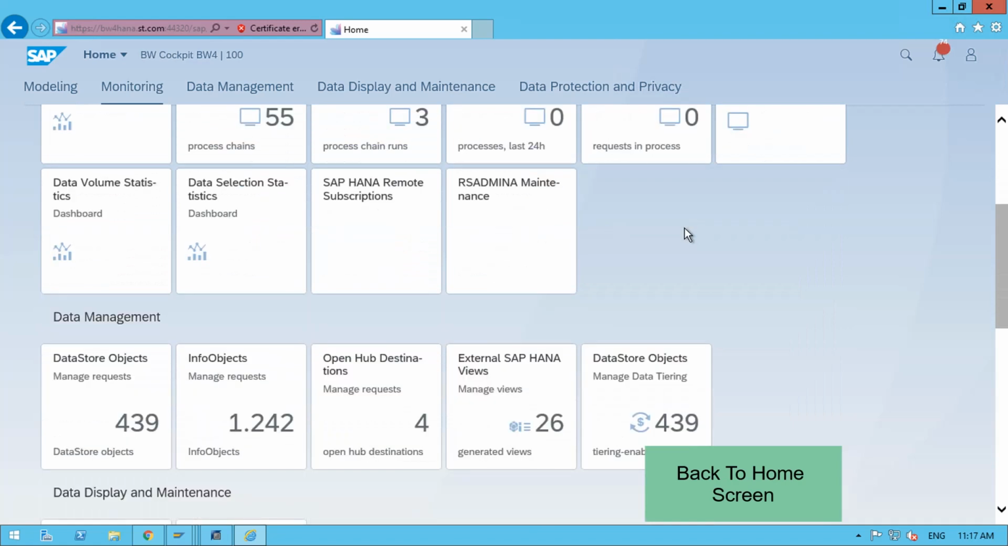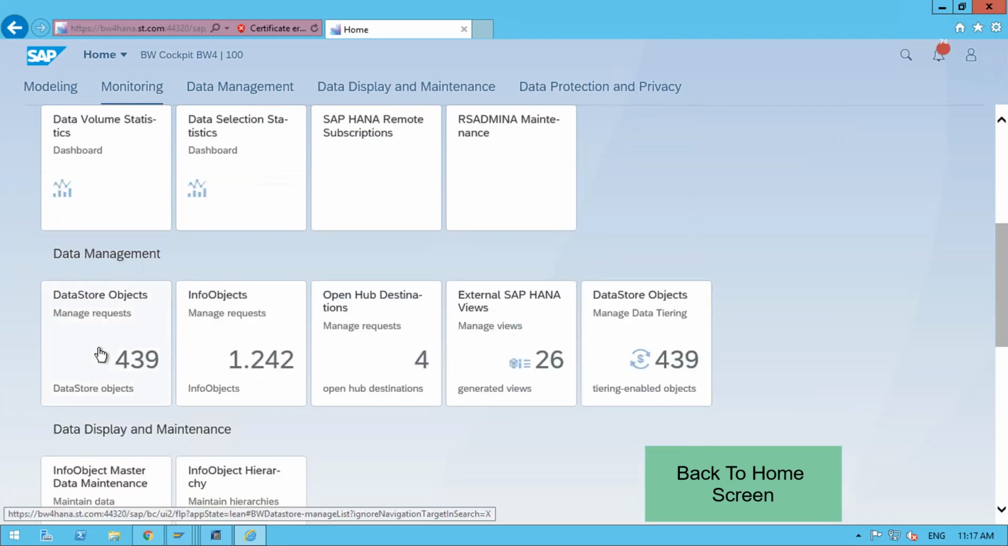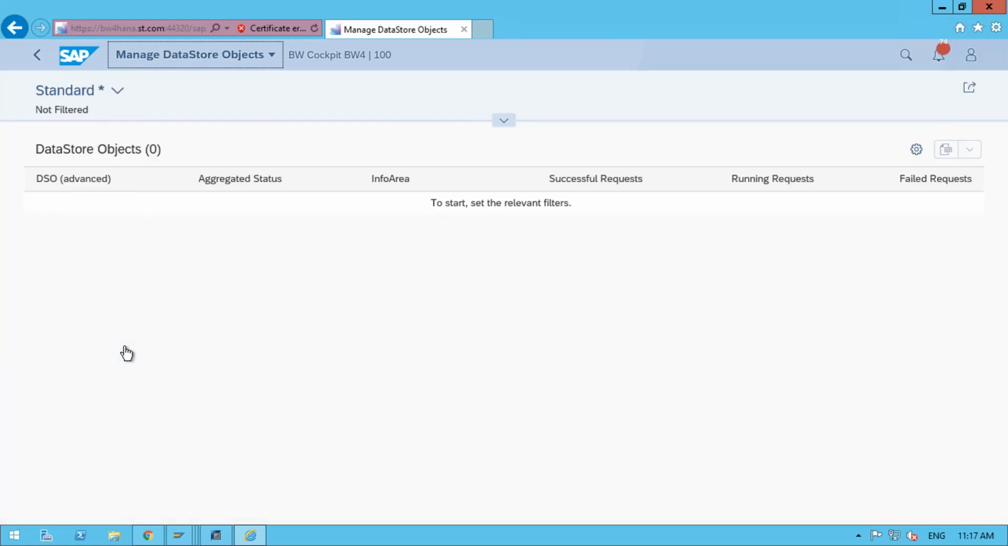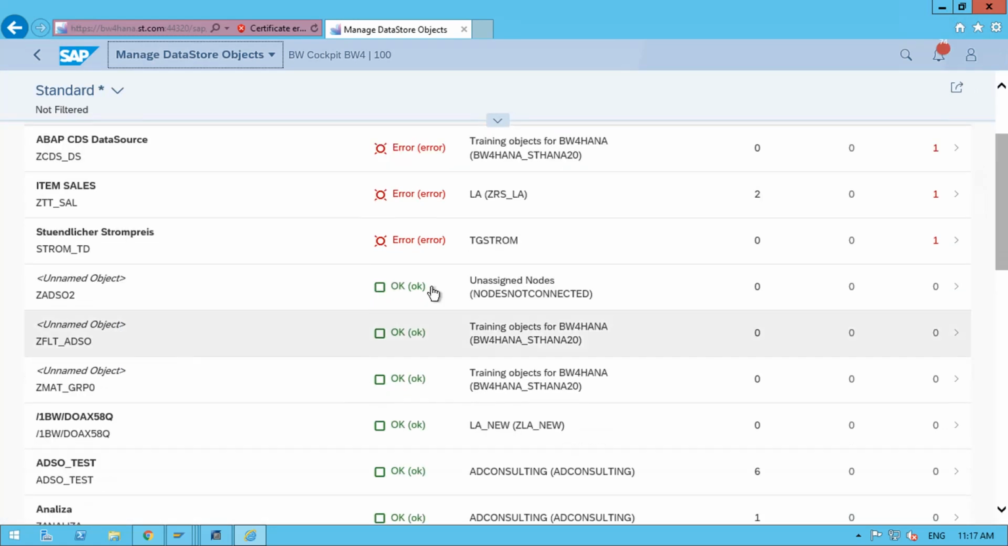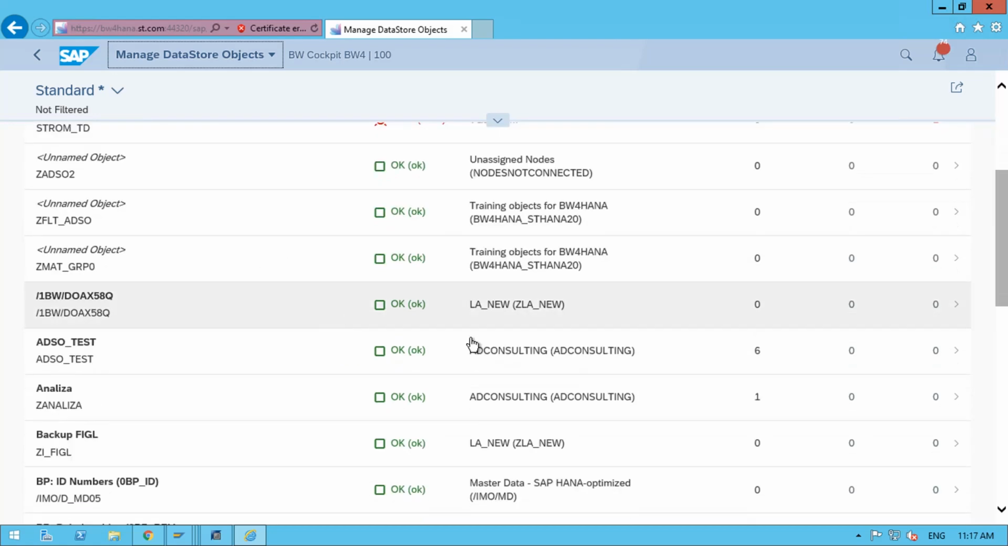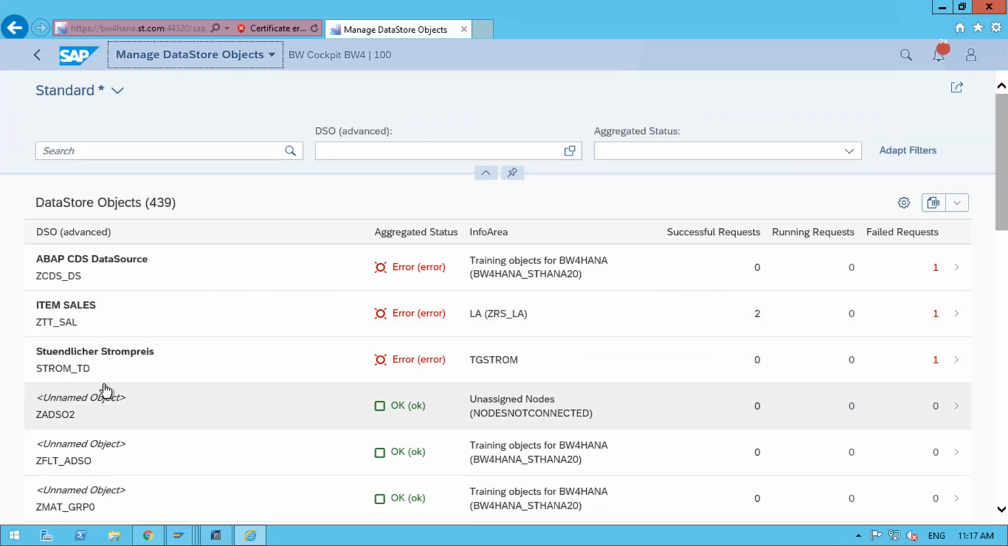Here you also have data store object manage request. So let's click on this. Basically it will show you all the requests which are under process or successful for your DSOs, ADSOs. So here you can see a total complete view of how your requests are performing. If it is a live system, if you are working in production, this could be very handy, where you can directly jump onto error DTPs and fix them directly.